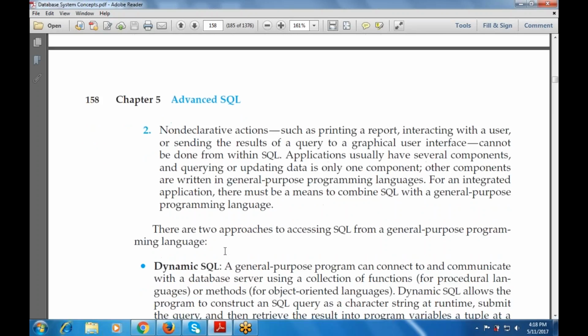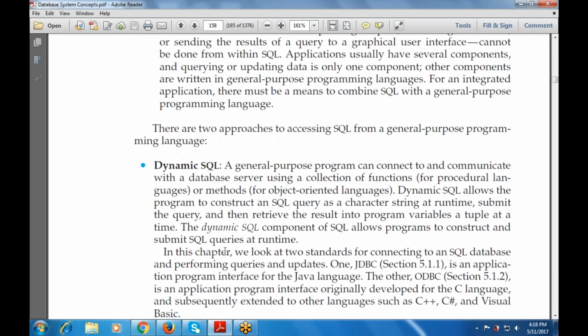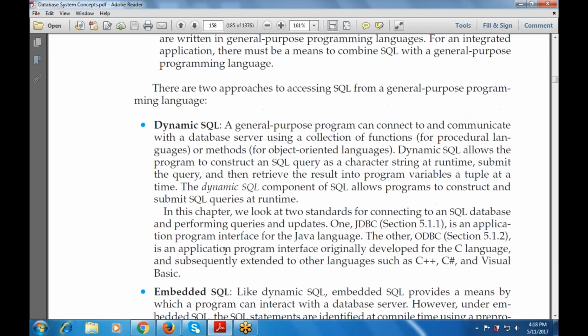So there are two approaches to access SQL from a general purpose programming language. One is dynamic SQL, one is embedded SQL. Dynamic means using a general purpose program that can connect to and communicate with a database server, using a collection of functions for procedural languages or methods for object-oriented languages.